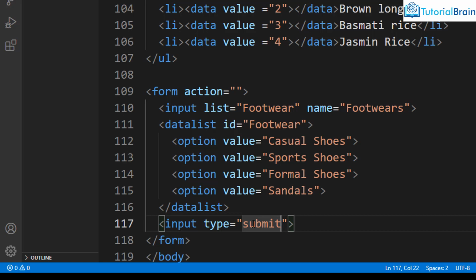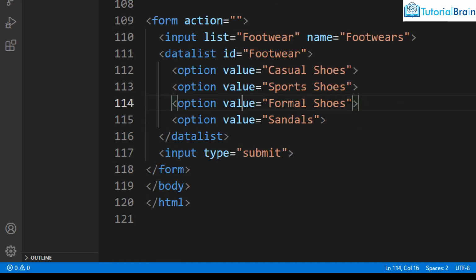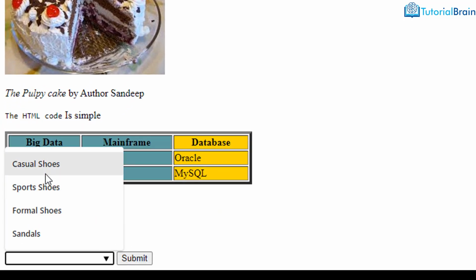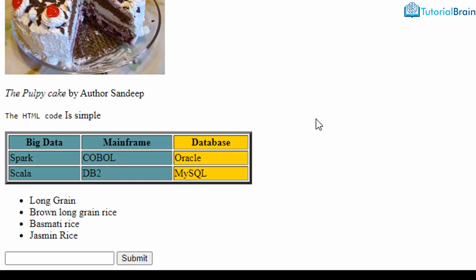This name is optional. And then we have datalist ID is equal to footwear, and then in this particular ID we are providing the list of options. So this name and this name should be matching. And now if I just go to my output, now see here, by default I am having all these values, right? So this is how you can use data list.